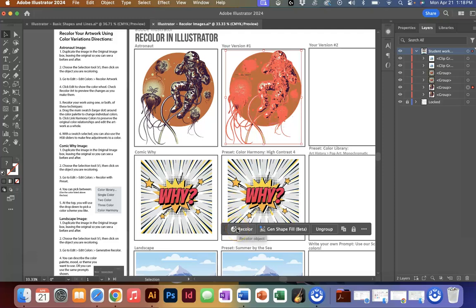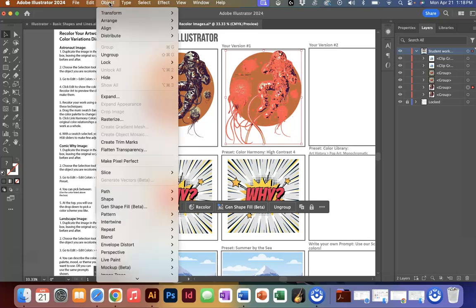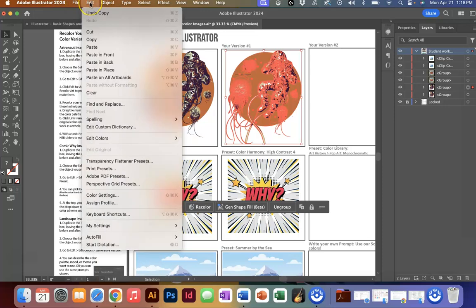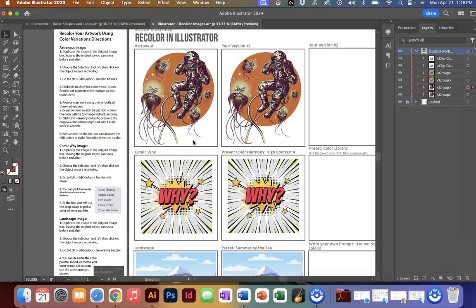So if you'll notice, with this object selected, I have a recolor option popping up here on this little bar that they added a couple of versions ago. The other way you can do it is to say Object, and then you can choose to say Edit, and then you can choose to say Edit Colors, which is right here. I tend to do this one just because this is what I'm most comfortable with. So we're just going to start with the first option, which is recolor artwork.